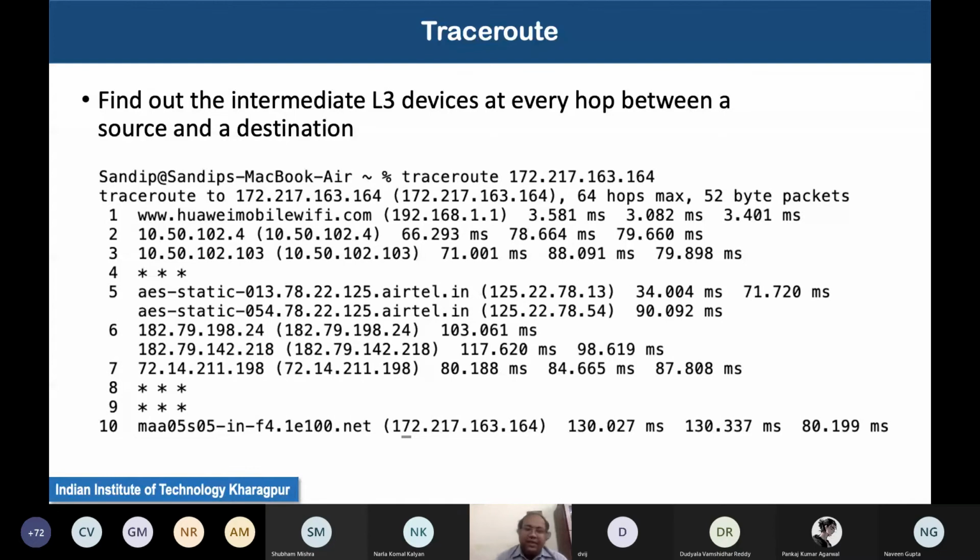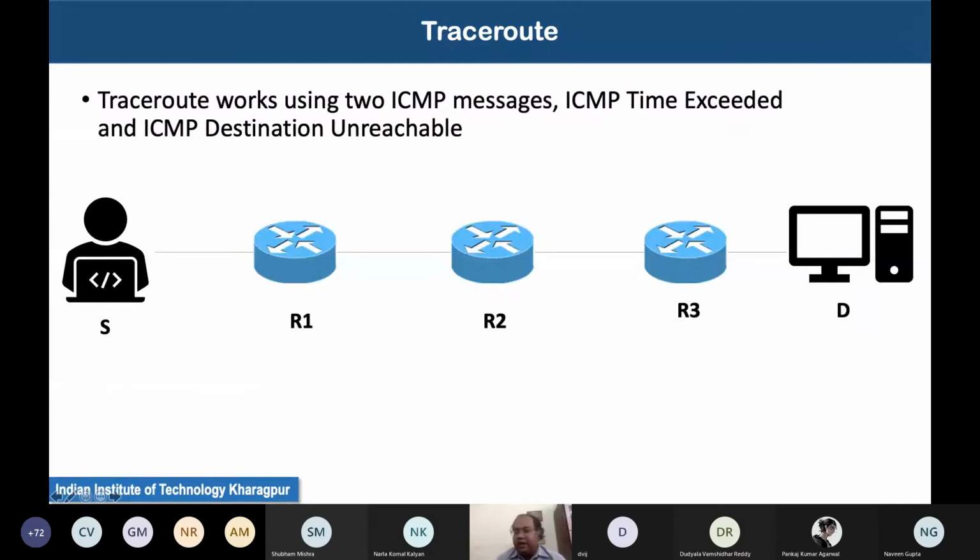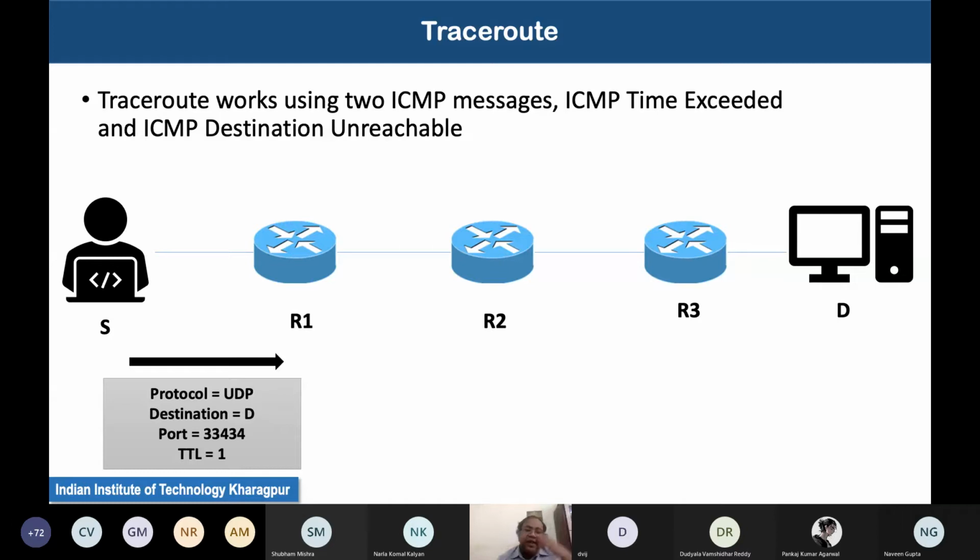Traceroute works using two ICMP messages: ICMP time exceeded and ICMP destination unreachable. So what is that? Say, for example, the source does a traceroute. To do a traceroute, it generates a UDP packet. You set the protocol as UDP, and set your destination as D with a particular port, typically a random port. And you set the TTL field of that packet as 1.